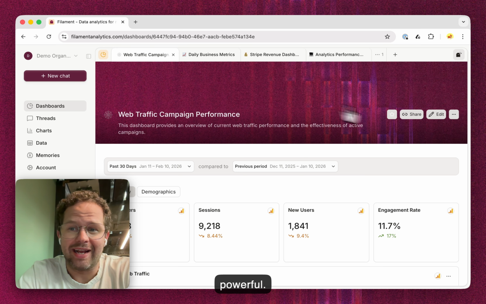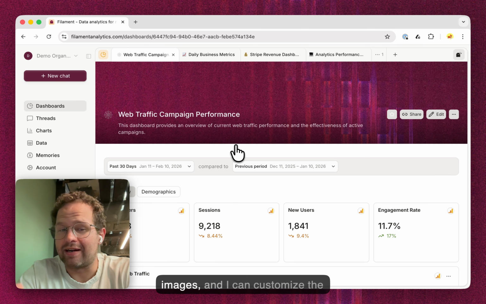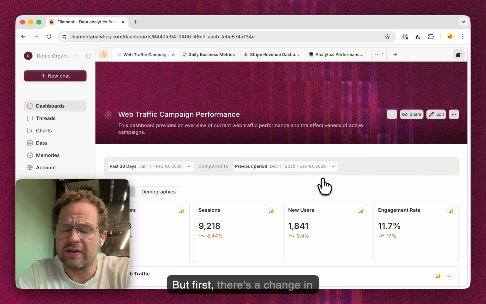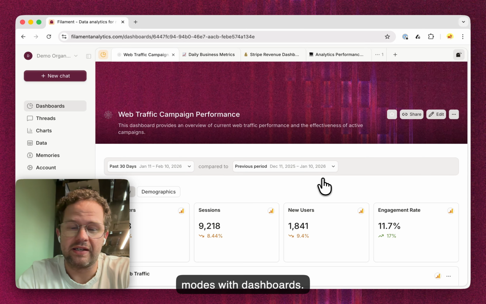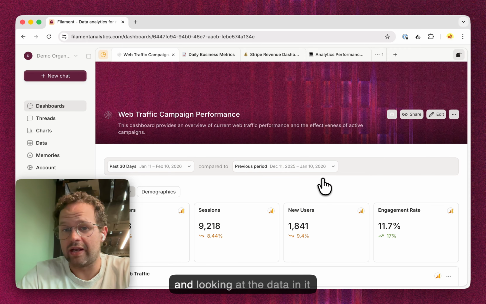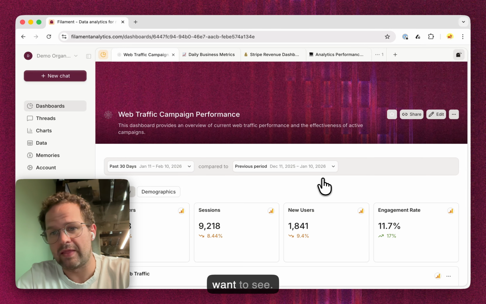at any time. I can now add pages to my dashboard, I can add cover images, and I can customize the layout much more deeply. But first, there's a change in modes with dashboards. We've split up the difference between looking at a dashboard and looking at the data in it versus building a dashboard and figuring out the data you want to see.